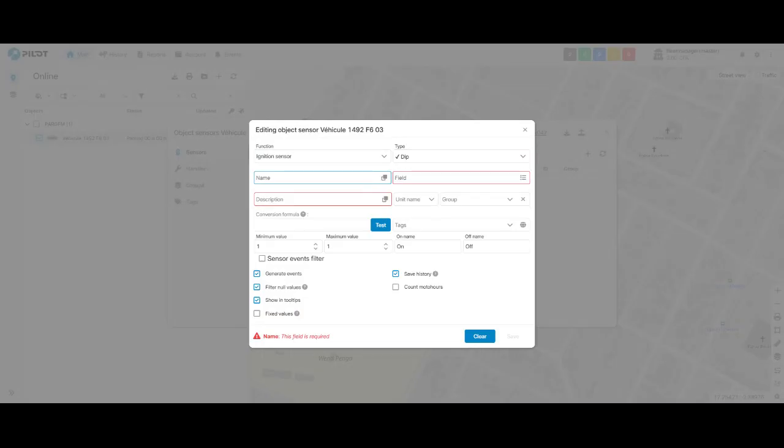Here, after selecting the sensor function, I am going to write the name. In this case, it's an ignition sensor, so I can choose to duplicate the function name. The description, I can choose to write anything I want or duplicate the name.